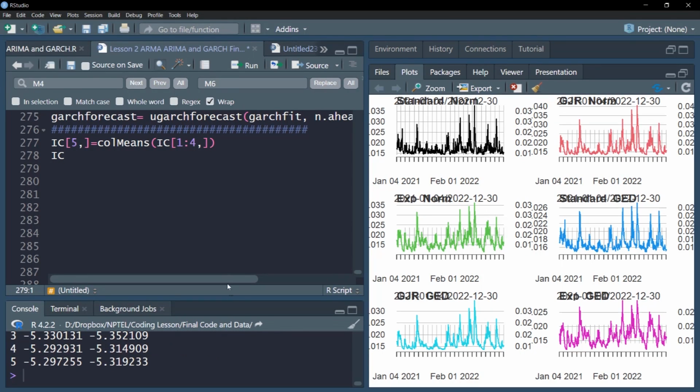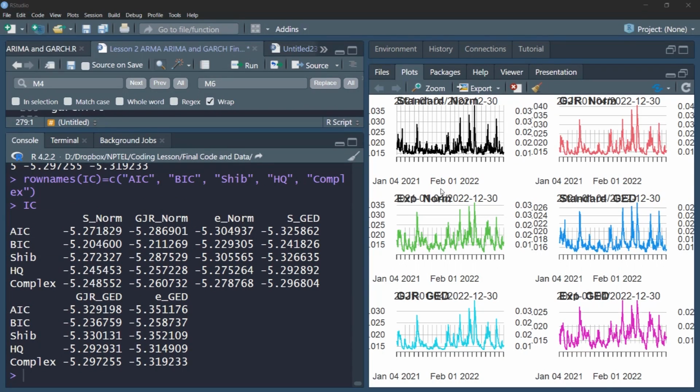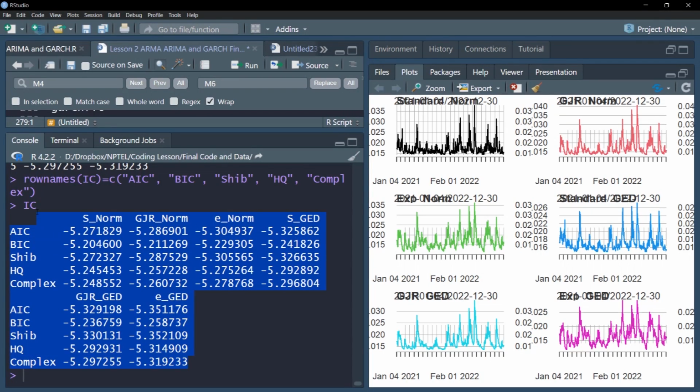If I print this object, we can see, yes, we get all the error objects for our different models. You can see here all the AIC, BIC, Shibata, Hannan-Quinn and complex objects printed here. We can also see the visual comparison of them.